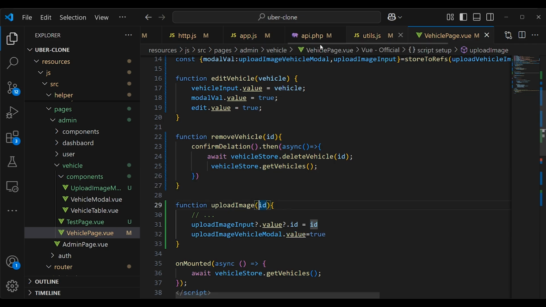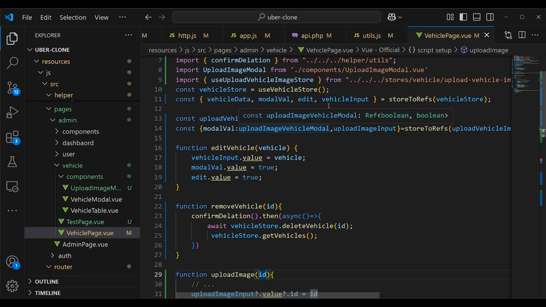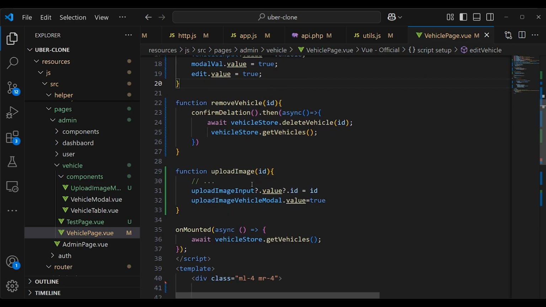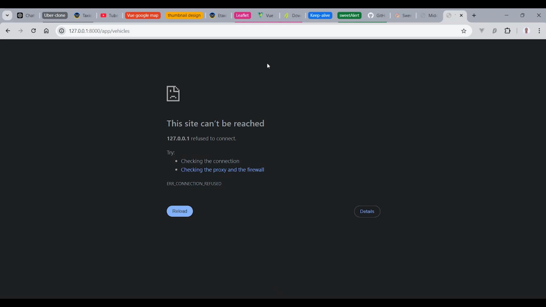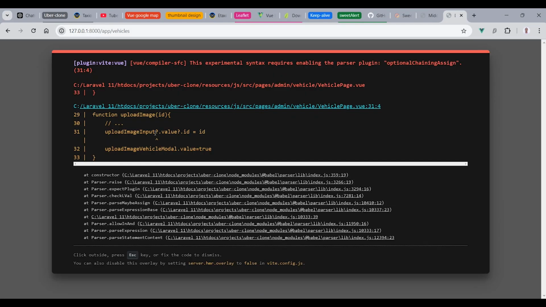Yeah, it is a reactive property, because if we put our cursor over the upload image vehicle model, you can see it infers it to be a type of ref. And yeah, like this. Now we are going to try this. I'm going to open up the model. Let's get inside the browser, guys. We got an error. We are going to fix it.